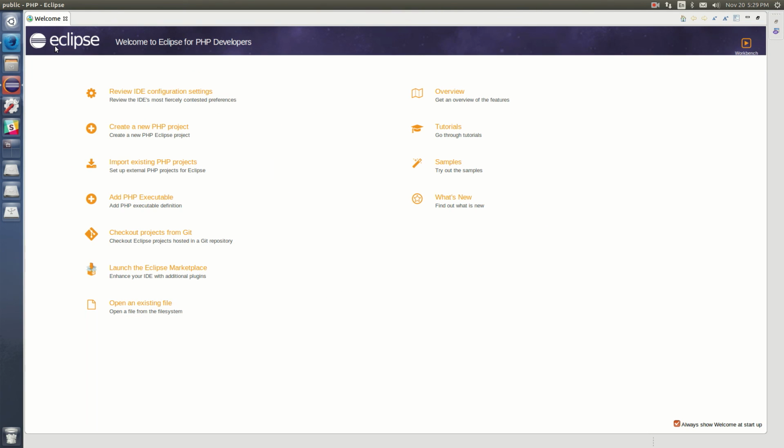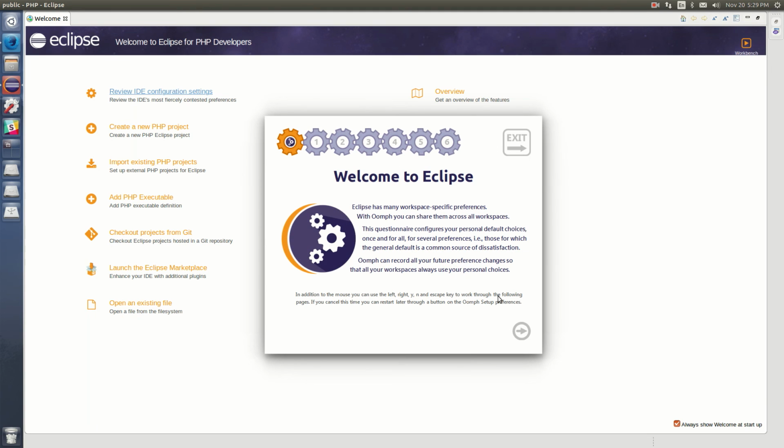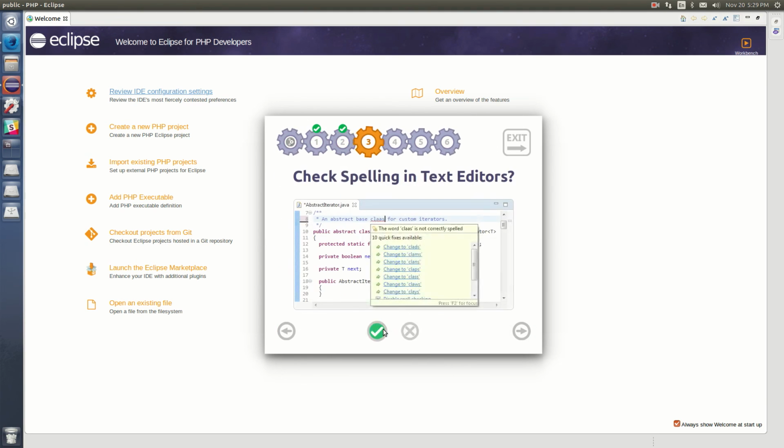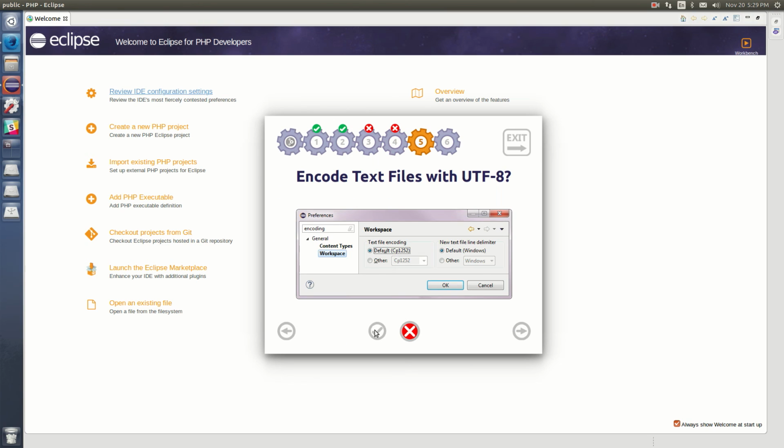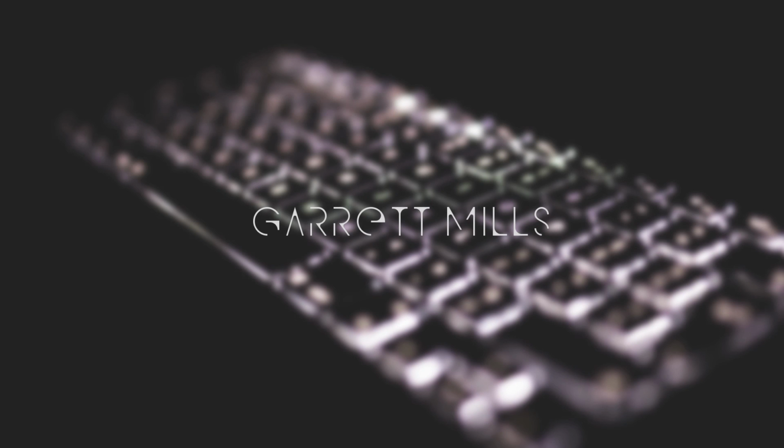Now, the first time you launch Eclipse, I recommend running through the IDE configuration settings just to make sure you have everything to your liking. Once that's done, you're ready to hit create a new PHP project and you're off to the races. So whether you installed XAMPP or Scotch Box, PHPStorm or Eclipse, you're now ready to venture into the wonderful world of software development, and man is it an adventure.